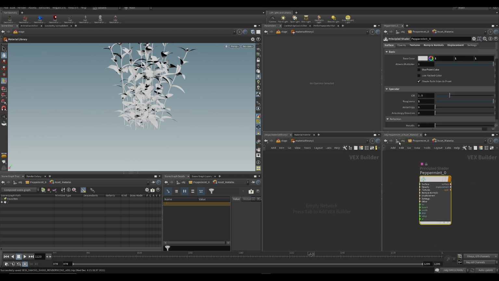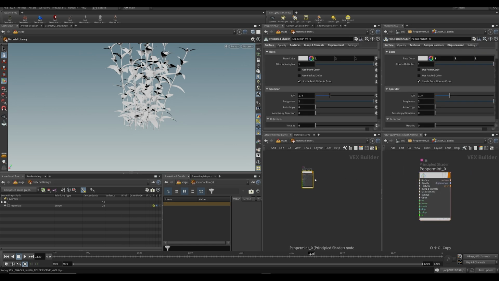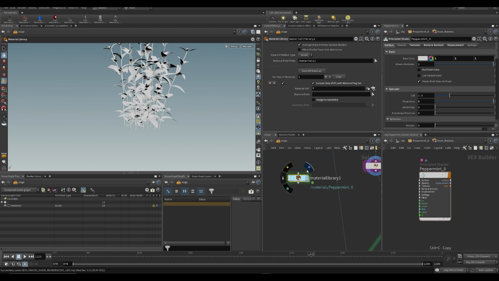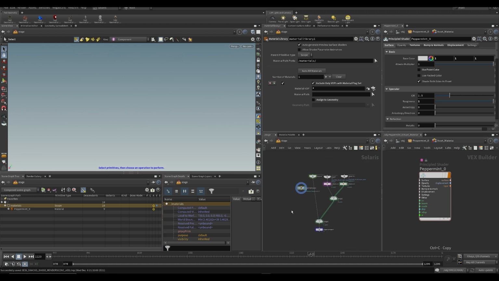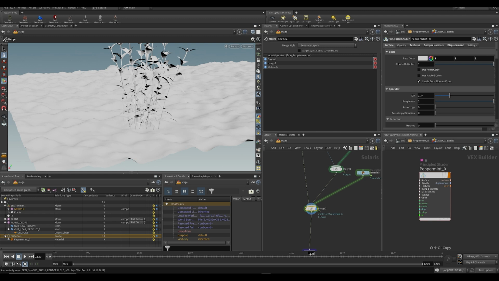I can, for example, go in here, at object level, peppermint, asset library, peppermint, and just paste it in here. And that material will then be over here inside Solaris, which means I can then merge it in. So let's call this, I guess, materials. You can see it already comes under group materials. You can actually merge that in. So we could merge it in, for example, over here. You could merge it in essentially anywhere. It will just get added as a layer.